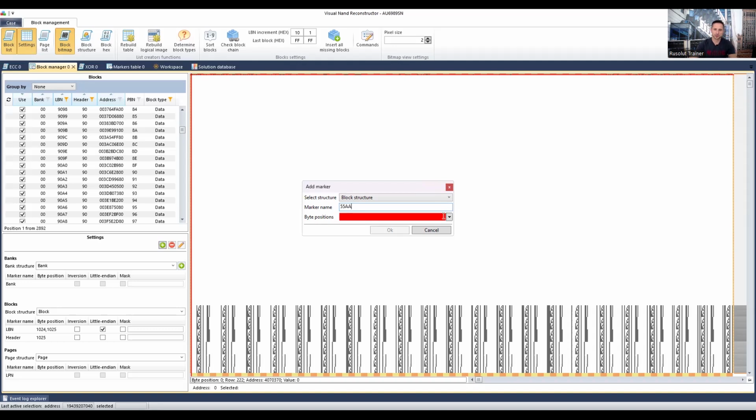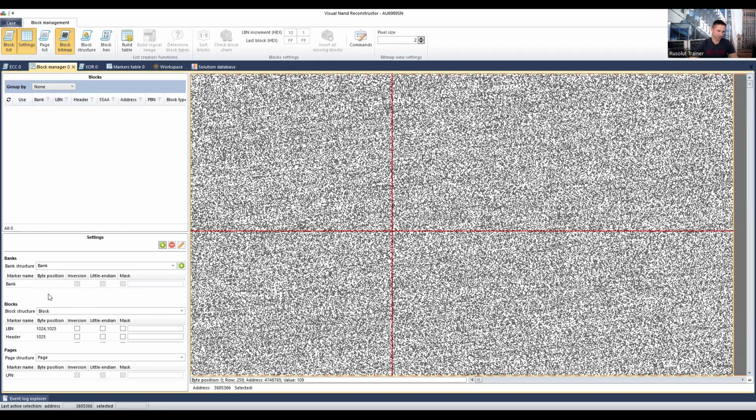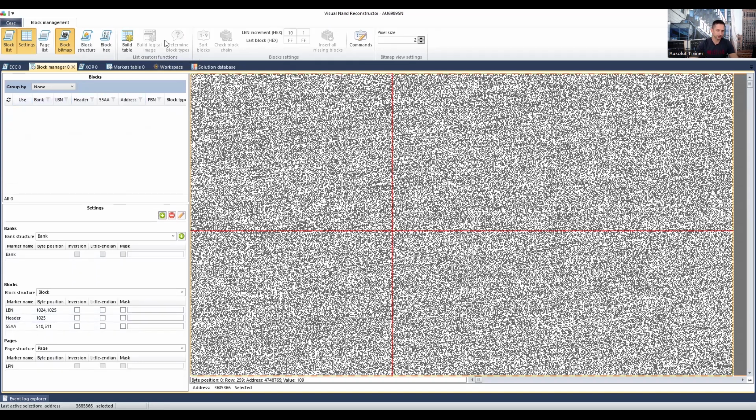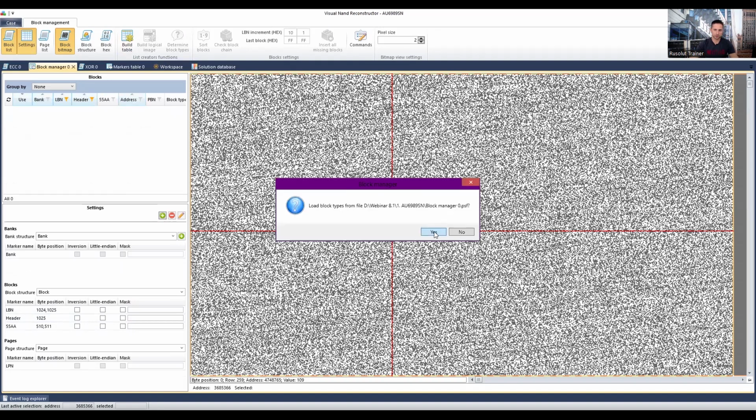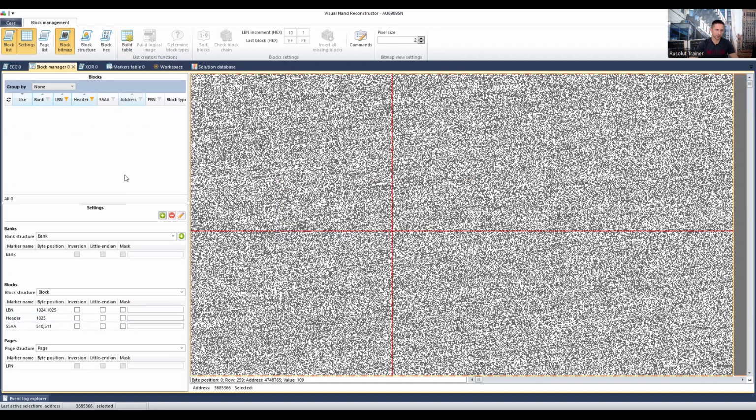Let's call it like this, which is located on position 510, 511, and now you can change those settings and add it right here in this window. And now if I build a table, it will be already here.